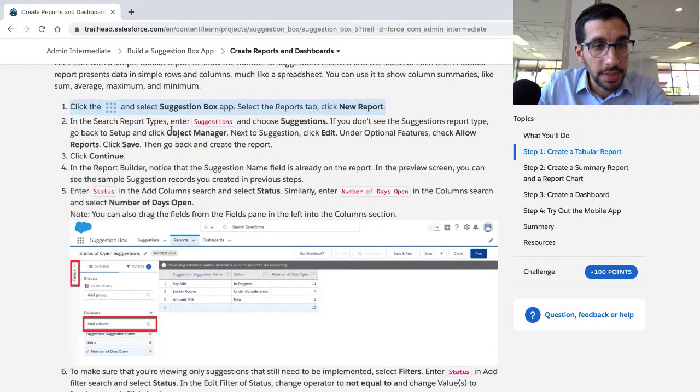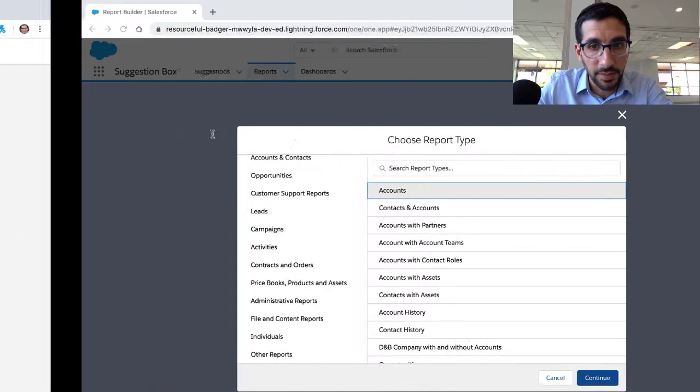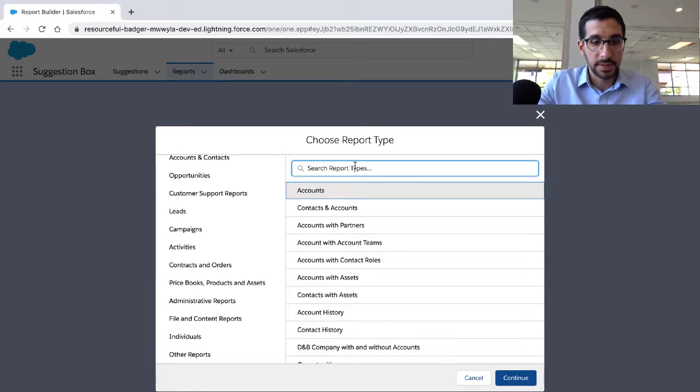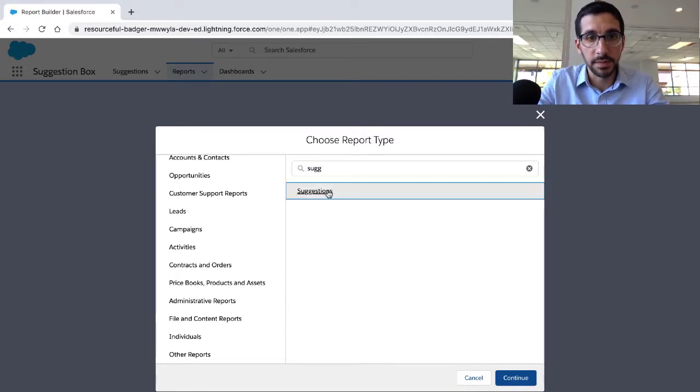In the search report types, enter suggestions and choose suggestions. If you don't see the suggestions report type, go back to Setup and click Object Manager. Next to Suggestions, click Edit. Under Optional Features, check Allow Reports, click Save, then go back and create the report. Okay, let's see if we have it. Ah, we do.